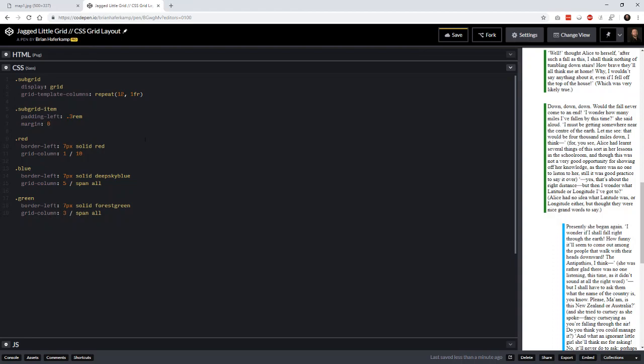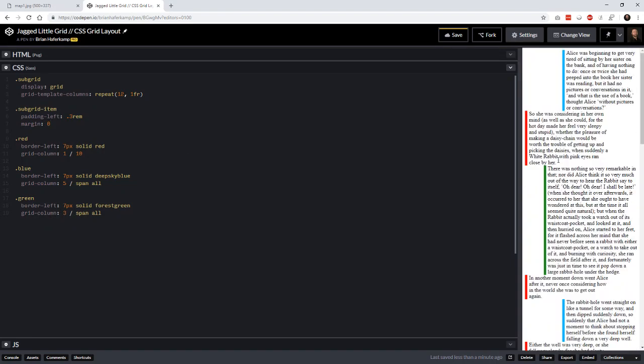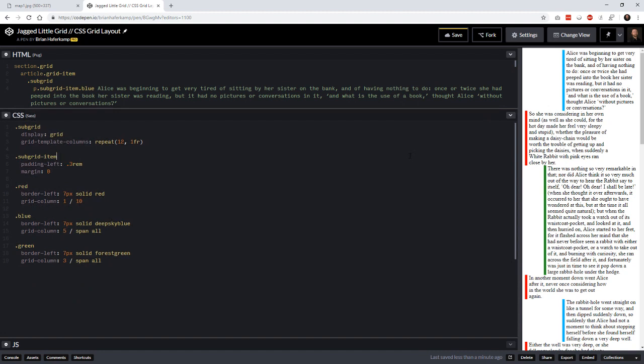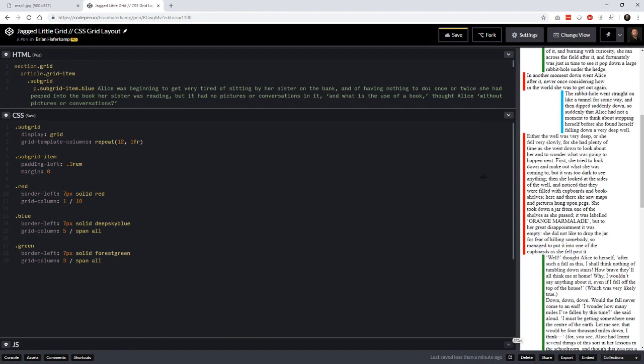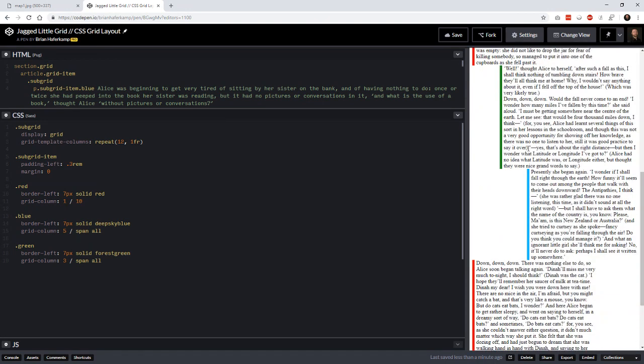We'll say margin of 0, and then that brings everything up because our P tags here have some built-in margin that the browser gives it. So we have to tell it specifically no margin. So now we're pretty close to being there, at least on the mobile device. You can see that all of our paragraphs are being taken care of here.